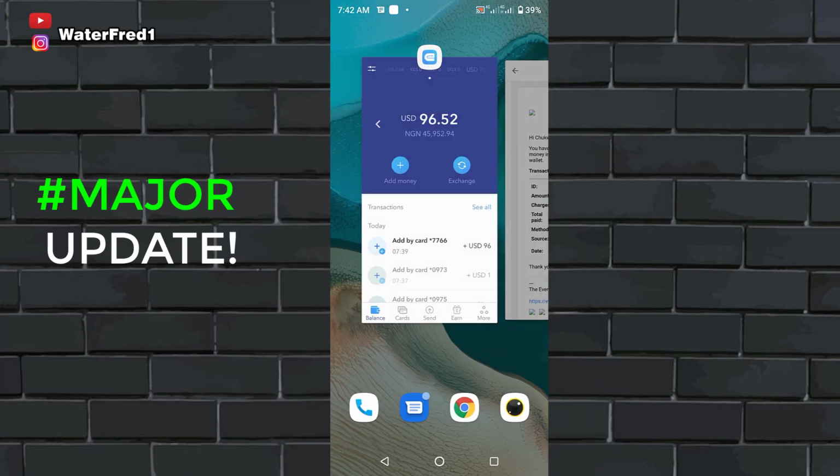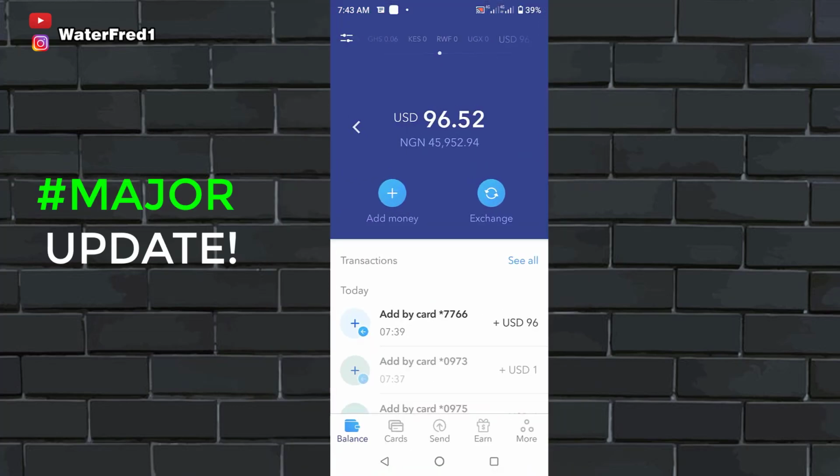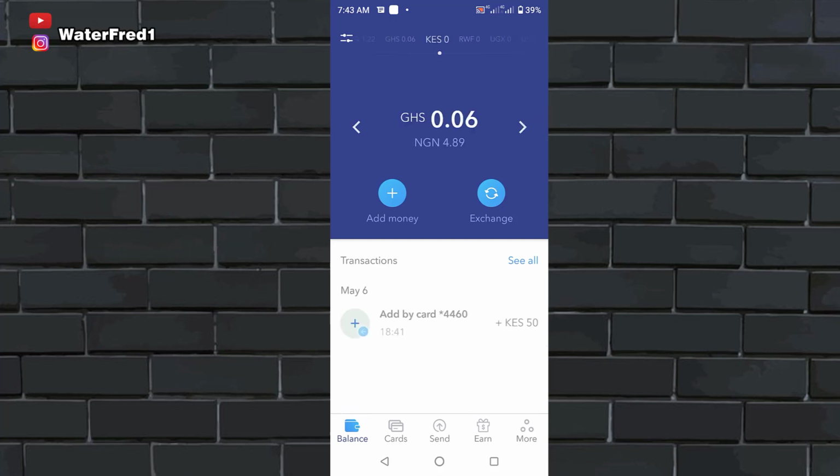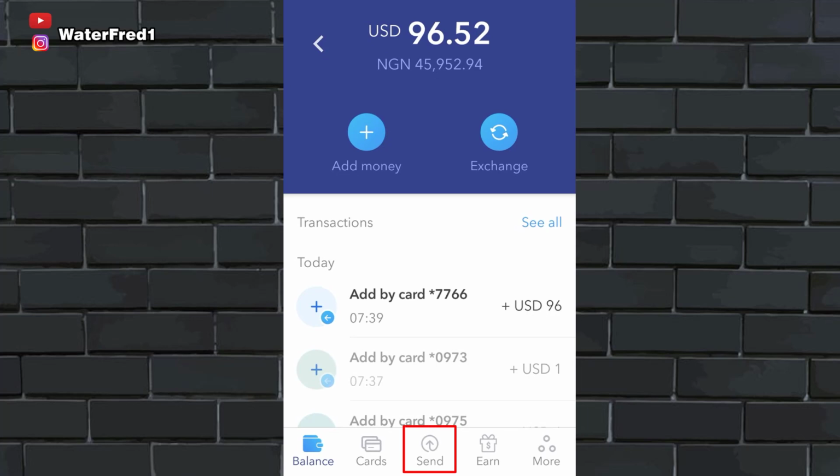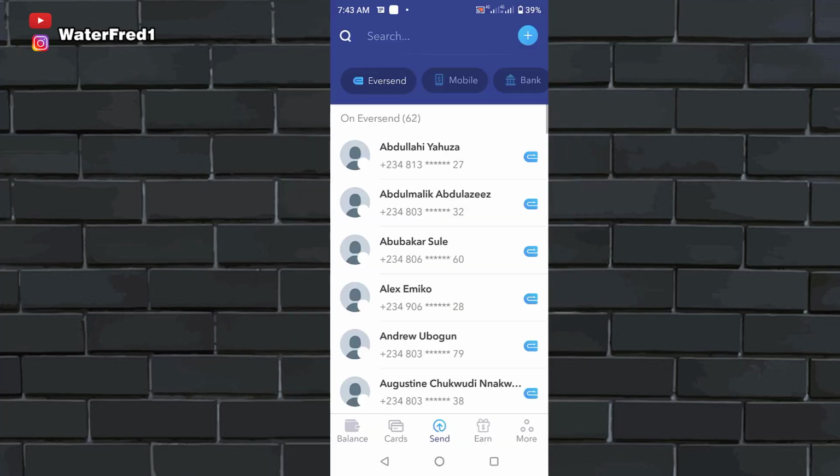The major update I need you to know on this platform is what? On when you are trying to withdraw. Now that we've actually bought dollar, now what you're going to do is to withdraw your money. Of course, you click on what? You click on send. You go to bank. You click on bank.